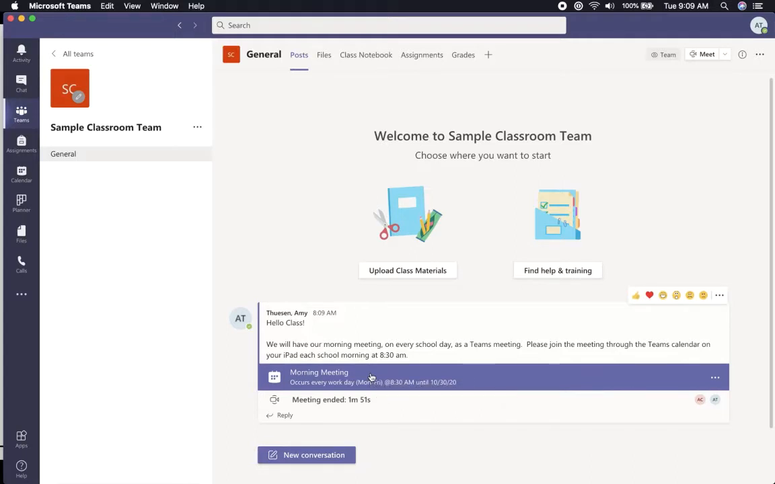And I'm also going to talk a little bit about Teams channels, because you could make use of those if you want to, but you certainly don't have to. It's not a requirement, but it might help you organize things depending on what your own style is. So right here you see this is my sample classroom team page.